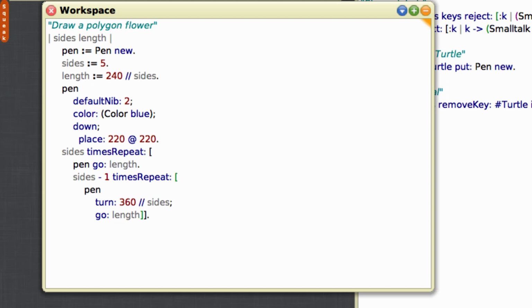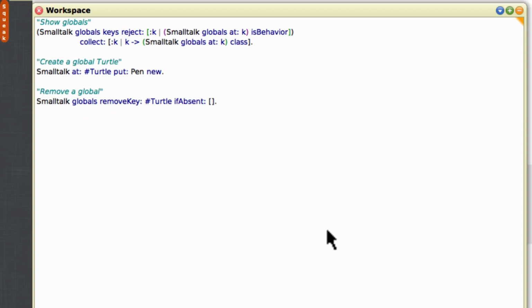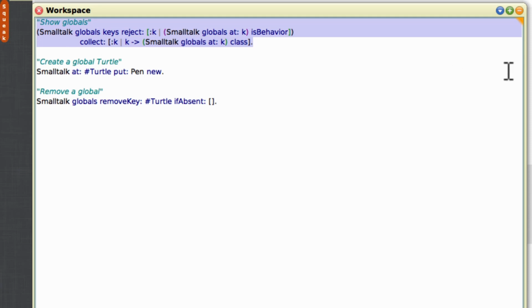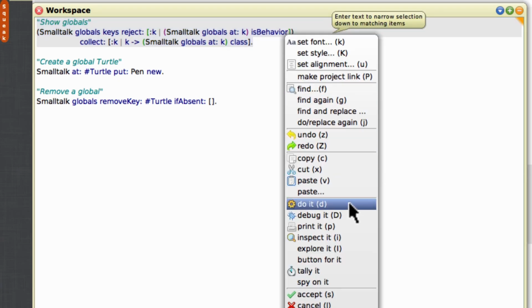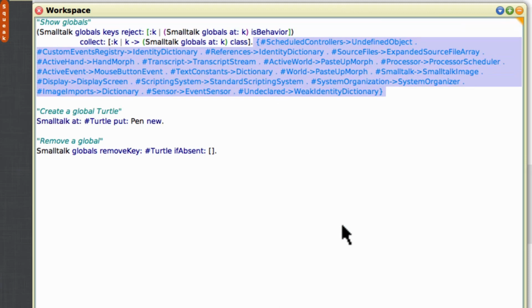How do I create a global variable? Well, let's first find out what global variables already exist. Now, this bit of code up here will show me what the global variables are. Don't worry about how it works, it's not particularly relevant to this tutorial. Pay attention to the names it returns. So let me evaluate and print that, and you can see this is what it returns.